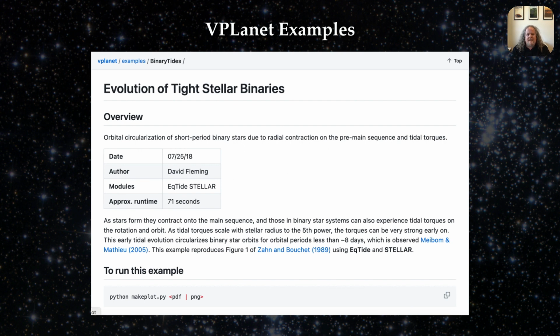For this video, we'll examine the binary tides example, which simulates the orbital evolution of a tidally interacting binary star during the pre-main sequence. The example includes some information about what this simulation is demonstrating, who created it, which modules are applied, and about how long the simulation should take on a typical workstation. And then, at the bottom, is the command you need to run to create the figure that is included in the example directory, which we'll get to in the next slide.